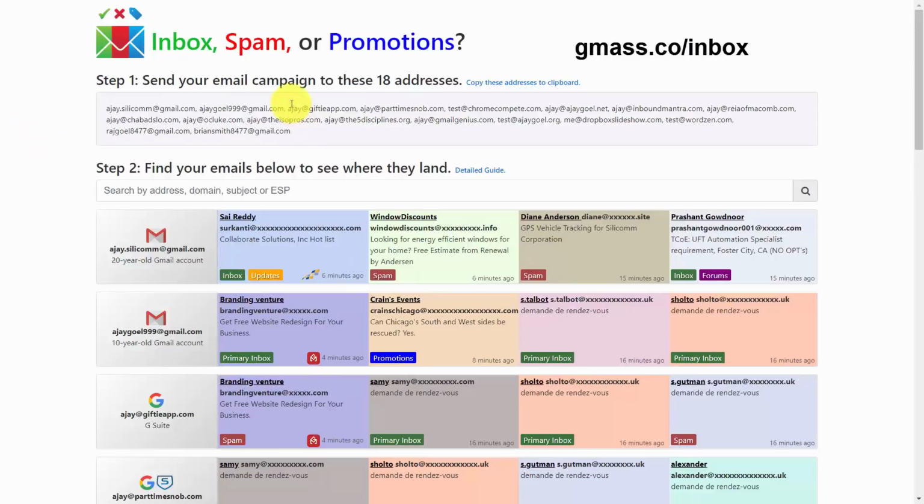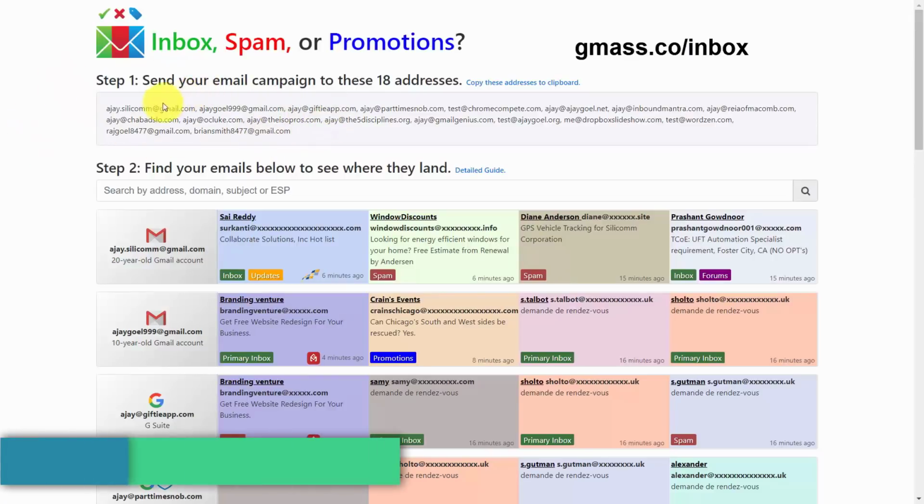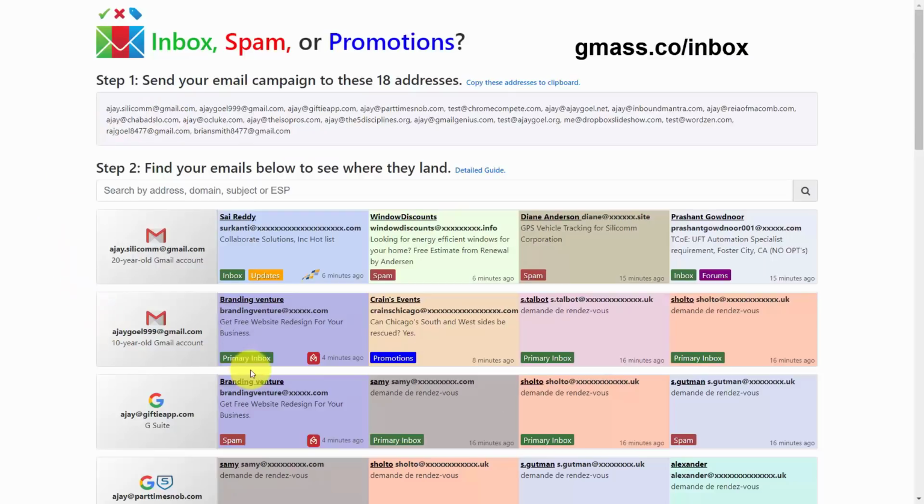Now, another testing system you can use is gmass.co/inbox, and you'll be able to use these email addresses in your campaign, and this will tell you whether or not your emails are likely to go to spam. And this is a great testing facility that you can use right alongside of mail-tester.com to determine if your content is going to put you in the spam folder.